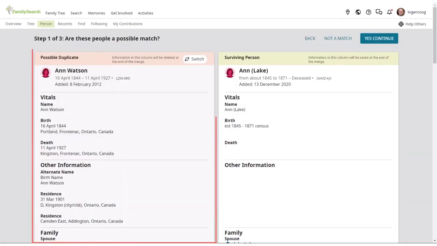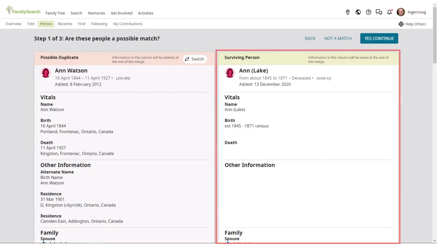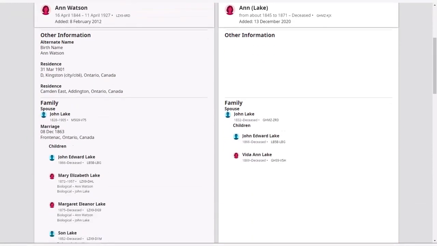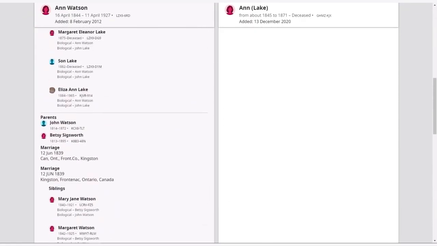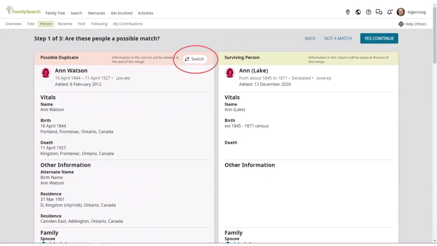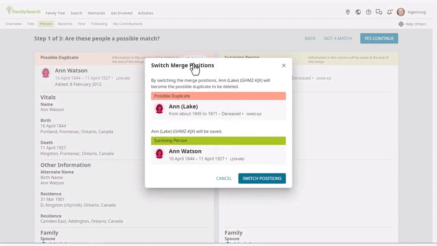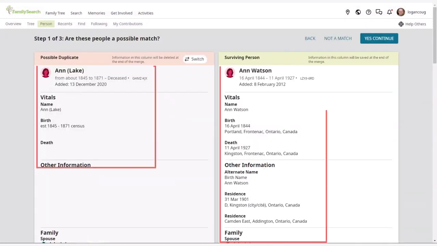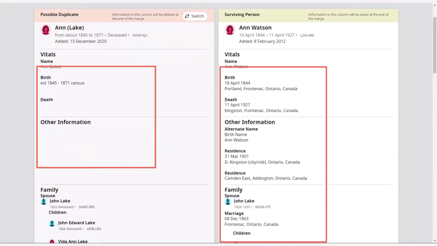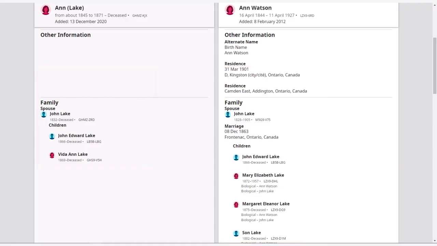The possible duplicate is on the left, and the original record is on the right. Remember, merging deletes the left record and keeps the right one. If the left record contains more information, click Switch. Compare both sides. Look at names, dates, places, and family members. Pay attention to any warnings.